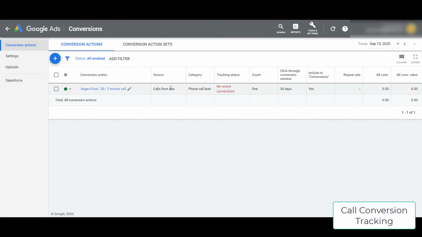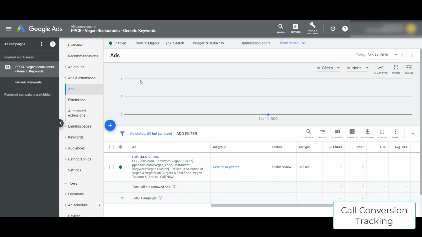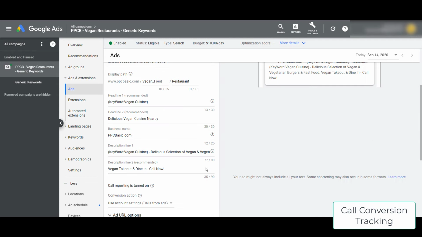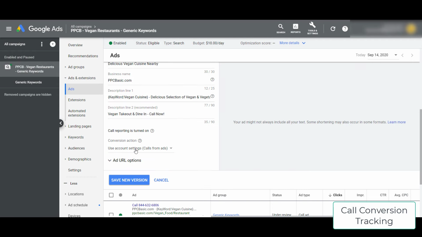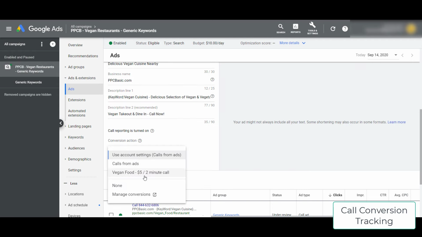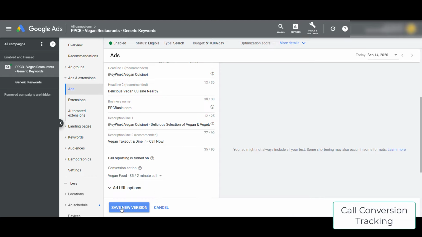And now our call conversion has been created. So we can see that it hasn't received any conversions yet, and there haven't been any repeat callers yet, but our conversion tracking has been enabled. We'll go back to our campaigns, and we're back at our ads, and we'll select Edit here. And then we're going to go down, and then under conversion actions, we're going to select vegan food, $5 per 2-minute call, and select Save New Version.